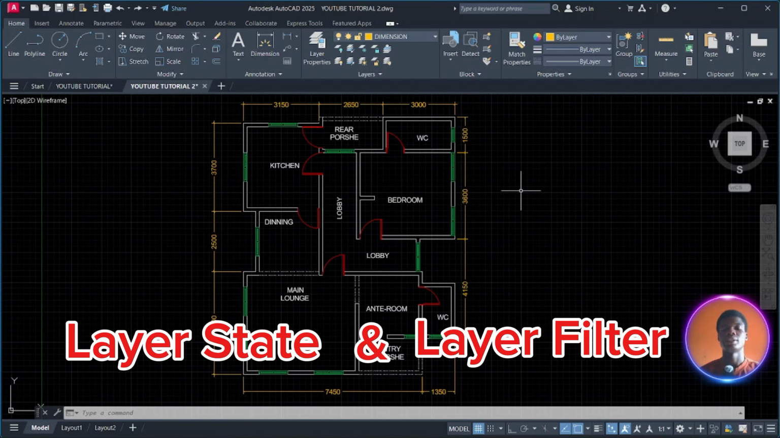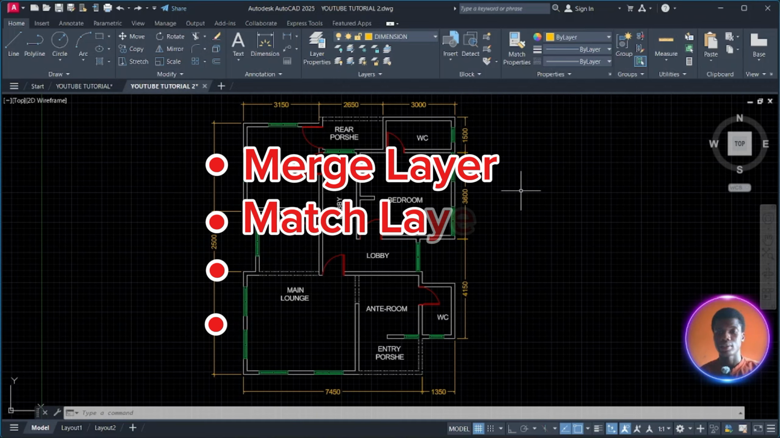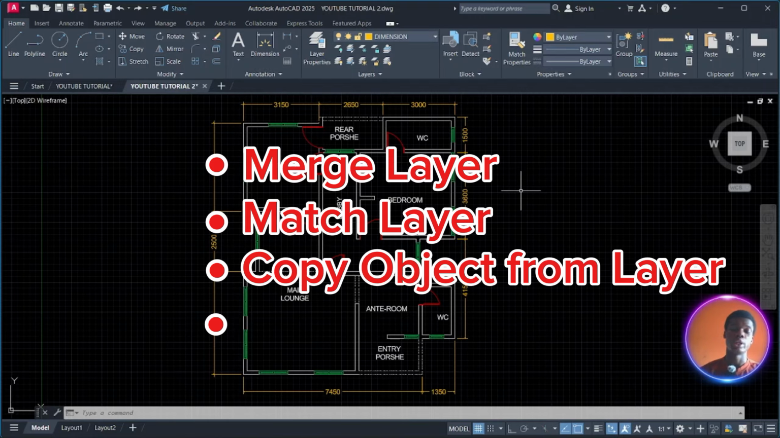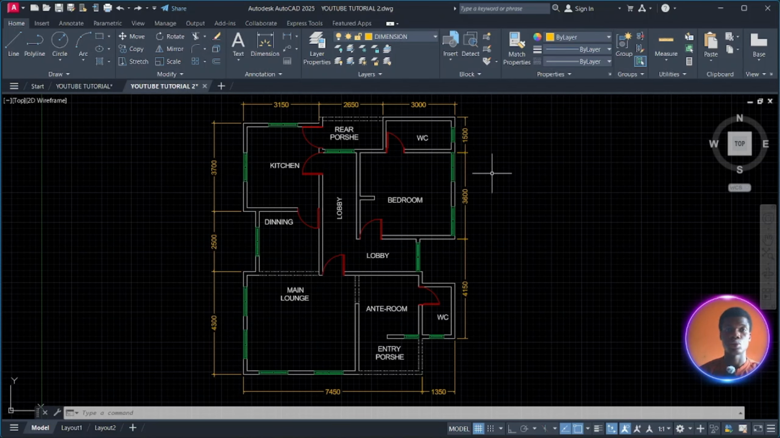We are also going to be learning how to group layers, how to merge layers, how to match layers, how to copy objects from a new layer to another layer, and how to delete layers. Make sure you stay tuned to the end.